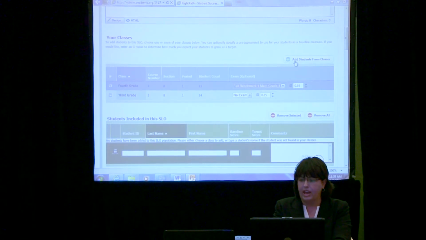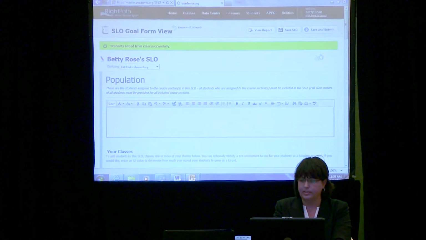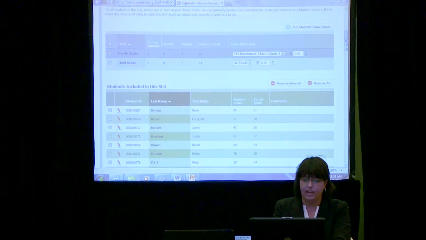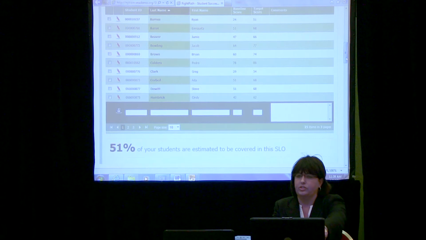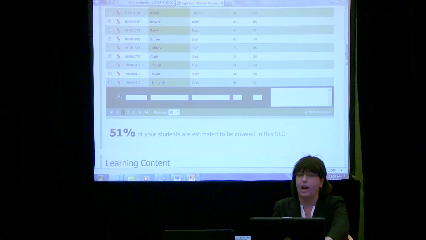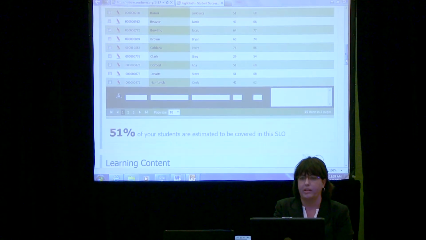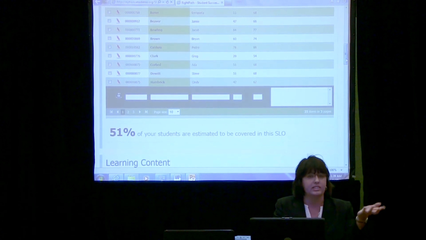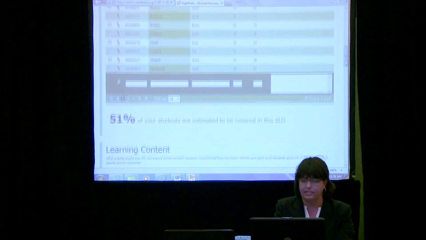And she's basically going to add those students from that class. And now that I've done that, I can scroll down here and I can see that these are the students that are added, and it actually tells me what percentage of my students are now covered by this SLO, and I have to get past that 50%, so that actually works out well, because that's my 1 4th grade math class, and that's what I'm assessing here.